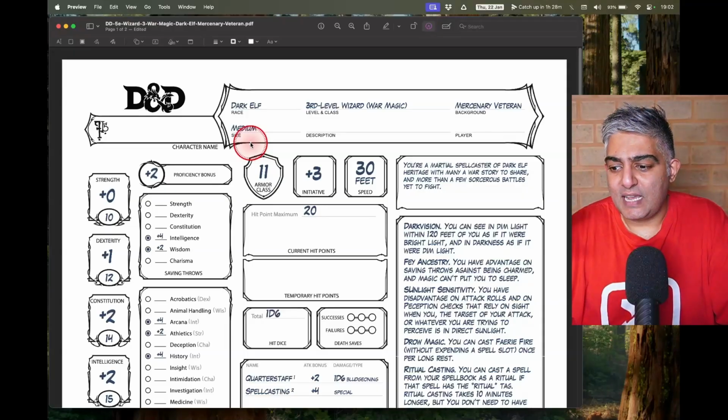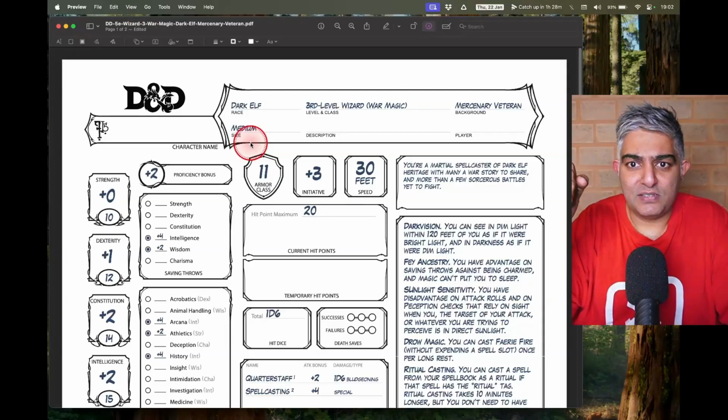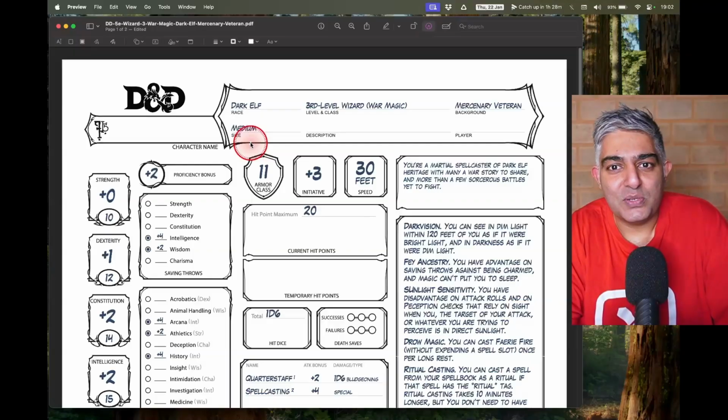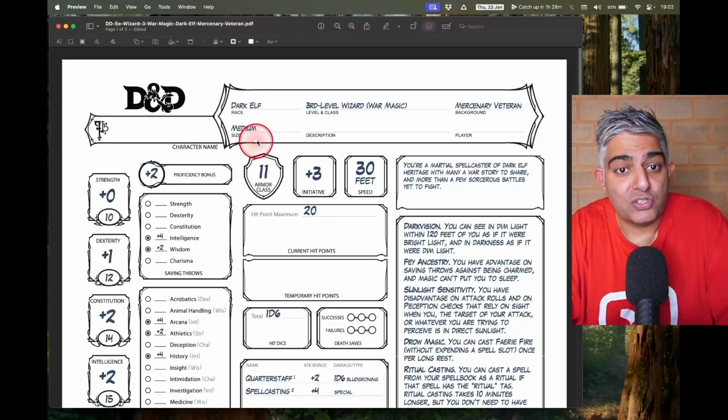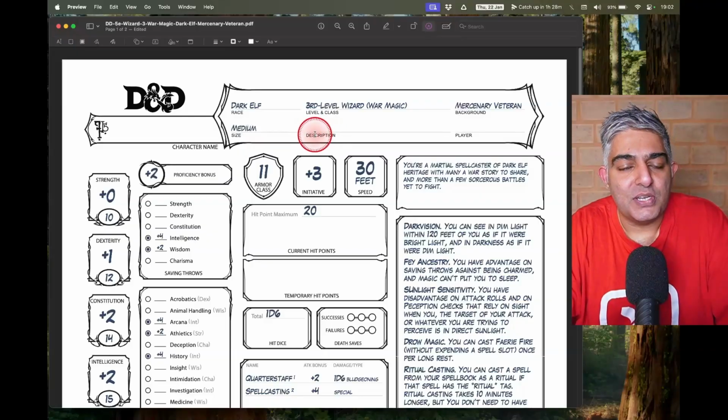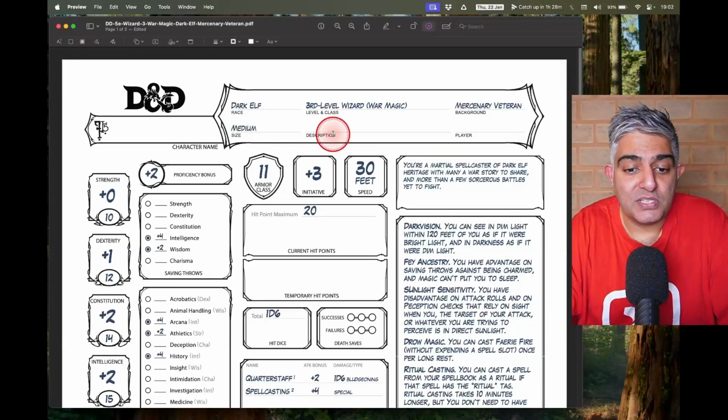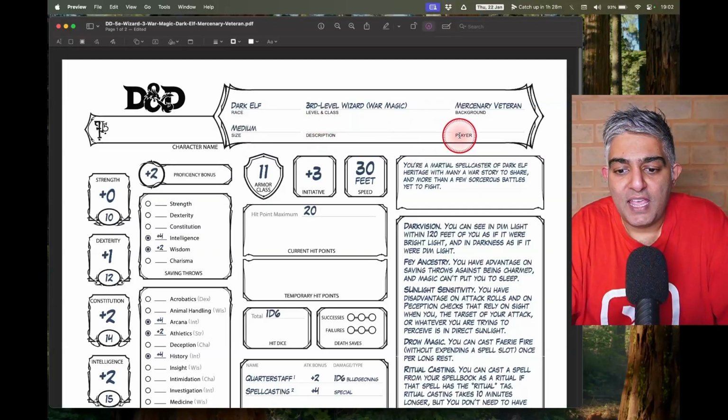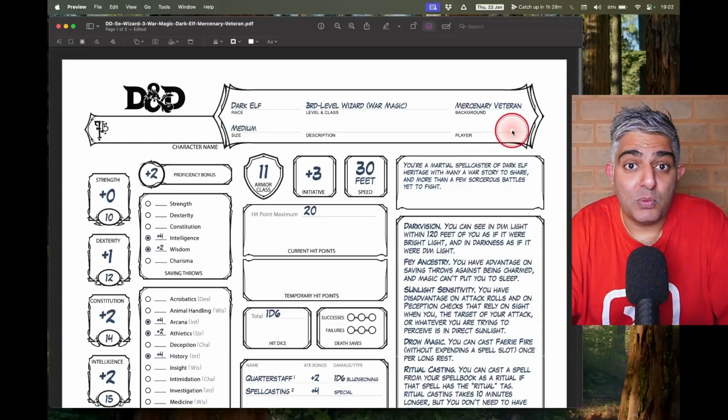You can imagine tiny is probably going to be the size of my fist or your fist, and gargantuan is probably going to be the size of a large school bus or school. Then description, in case there is any pertinent description that you want to write, you can write that down. And of course, player is the space where you would write a player name.